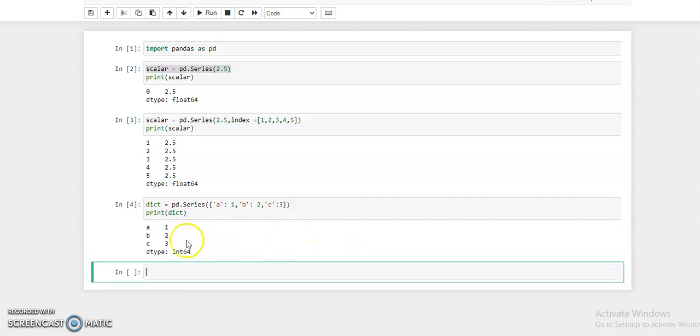You can see another series is created with the indexing of a, b, c and the values are 1, 2, 3. So you can create a series in different methods. By default the indexing starts from 0, but if you want indexing from another number, suppose a, b, c, or indexing from 1, 2, 3, 4, 5 and so on, you can mention index equal to 1, 2, 3, 4, like this.